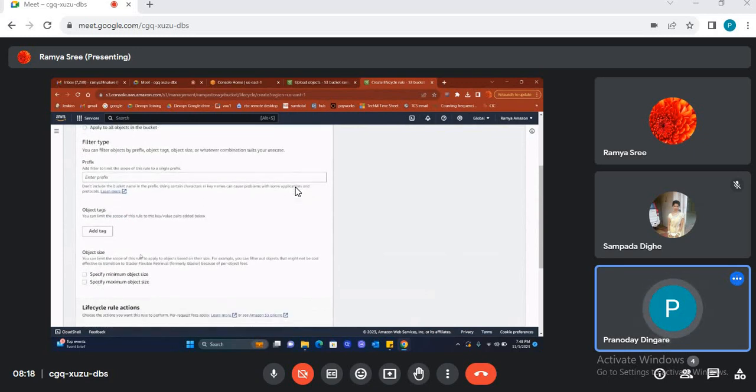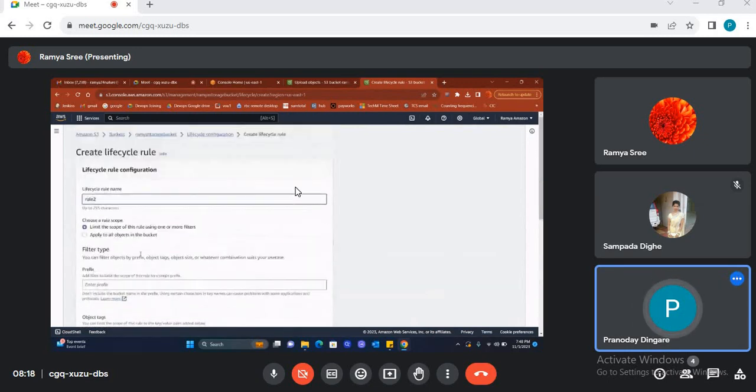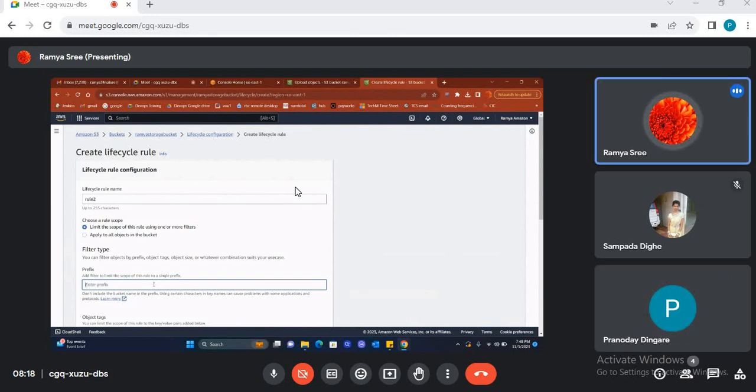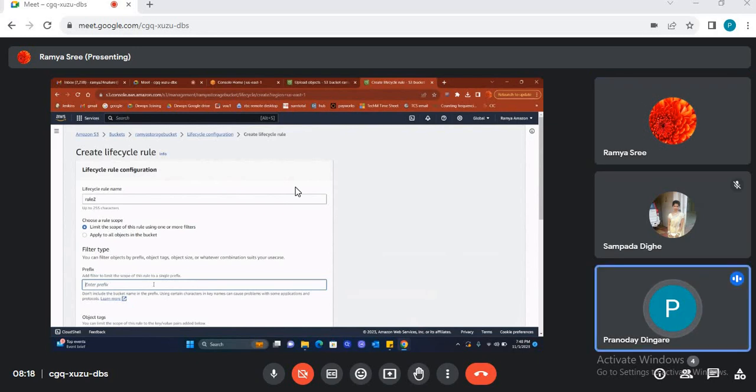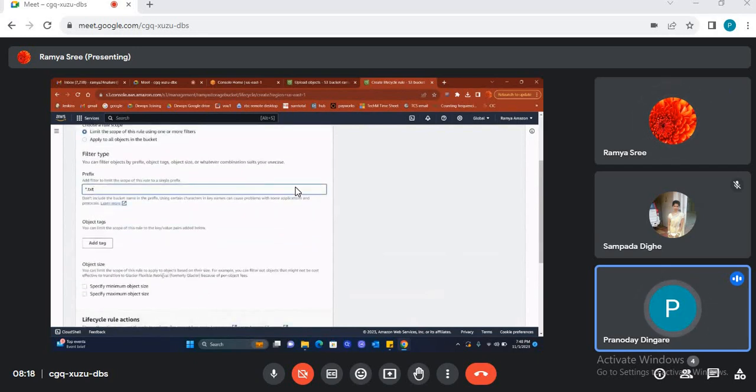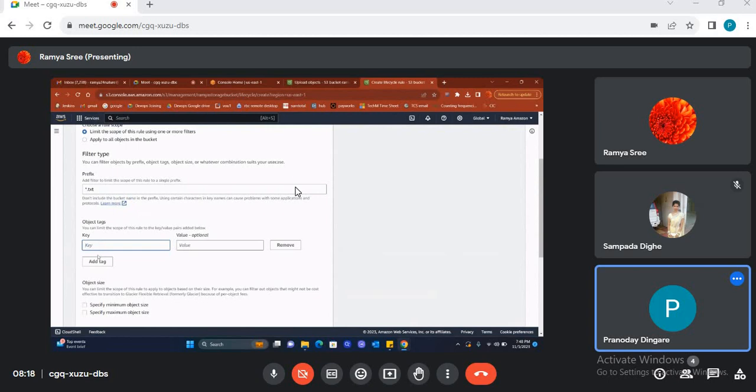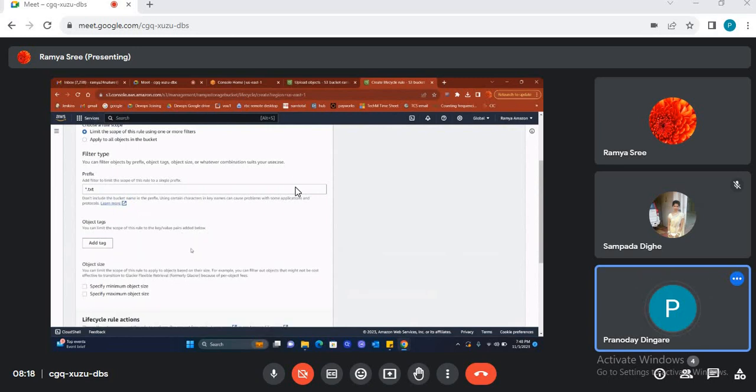Now here you can write a prefix. Let's say txt files or something. Star.txt. Let's make it star.txt. So the rule which we are now creating here would be applied to all txt files. So that's fine.